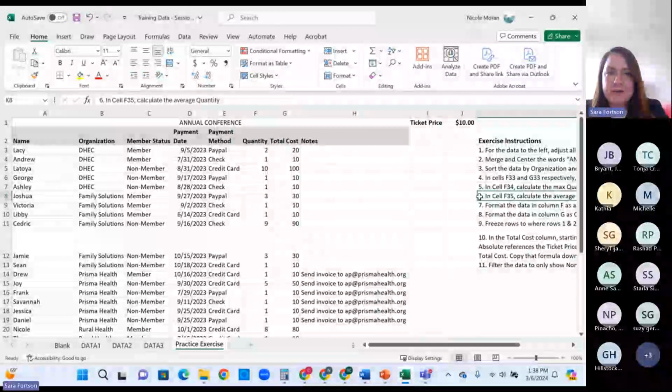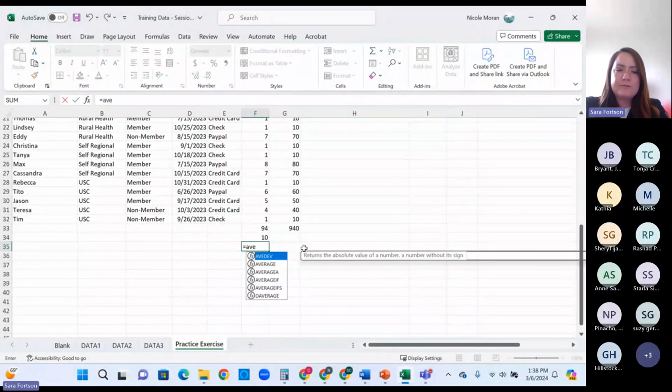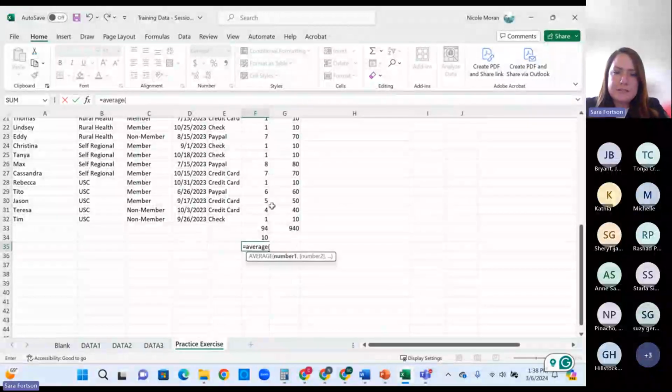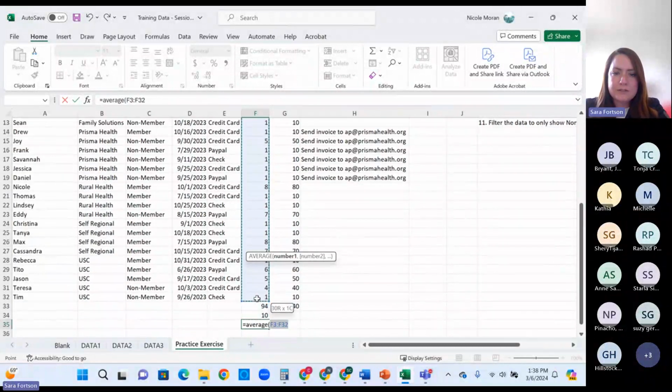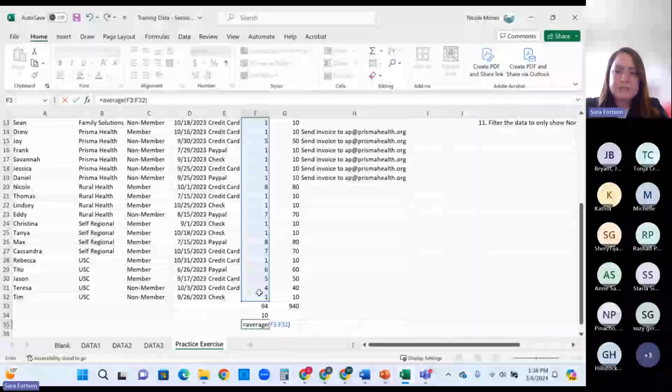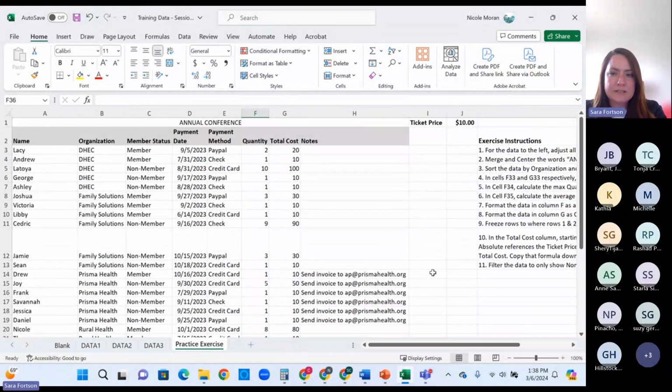And lastly, in cell F35, calculate the average quantity. Equals average, parentheses, select your data, and close parentheses, and press enter. And that's our average. All right, that's the first 6.